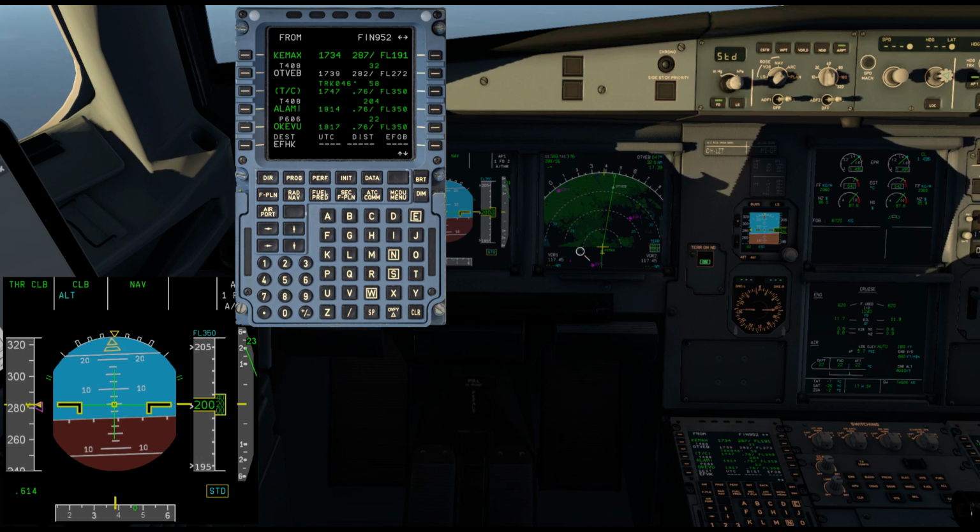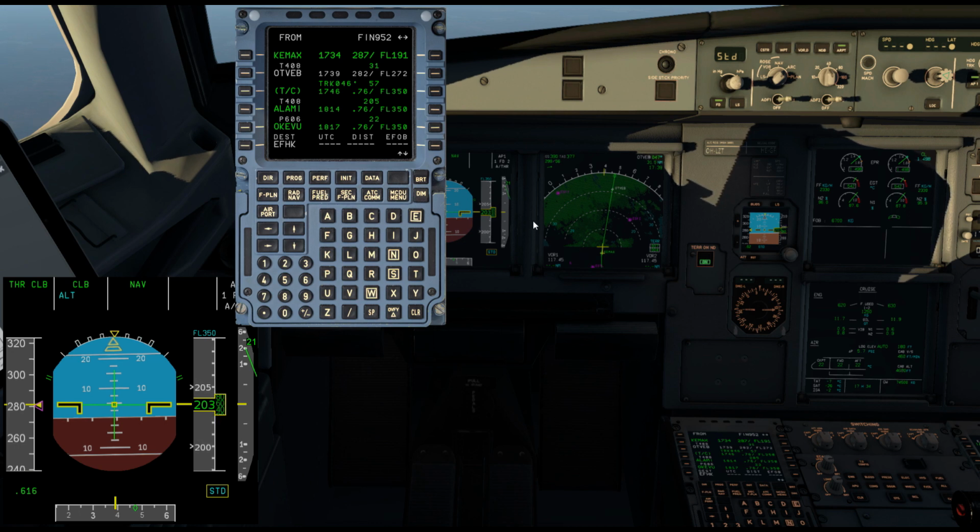5000 feet, QNH 1013. Scandinavian 1716, report your speed restriction to Helsinki control 121.3.